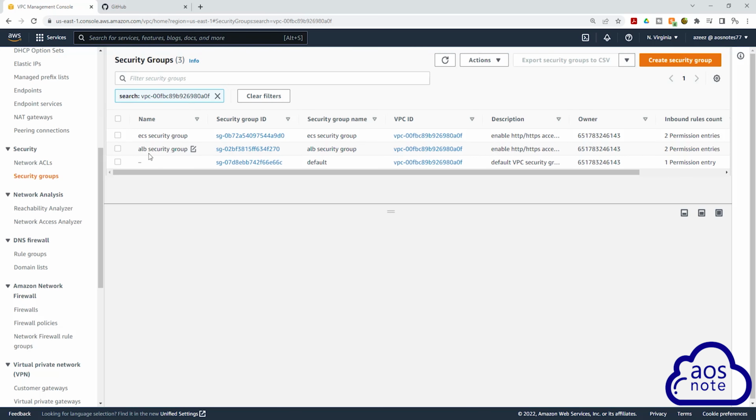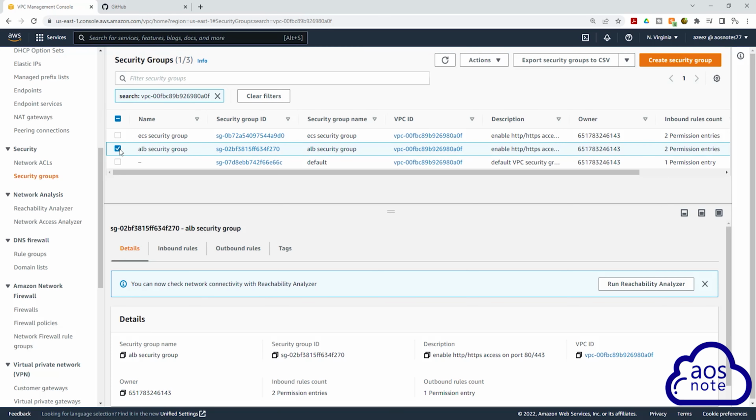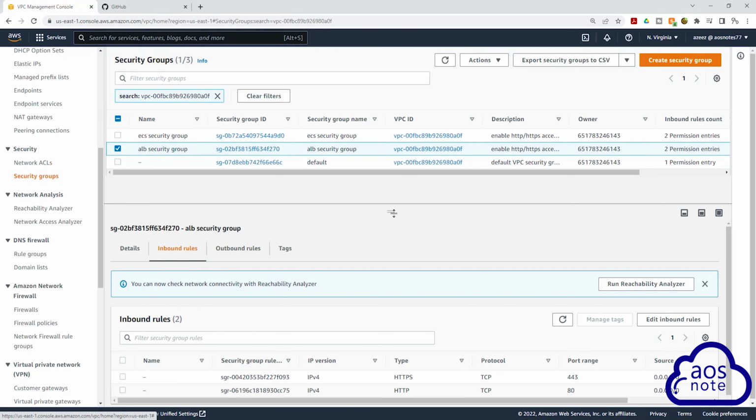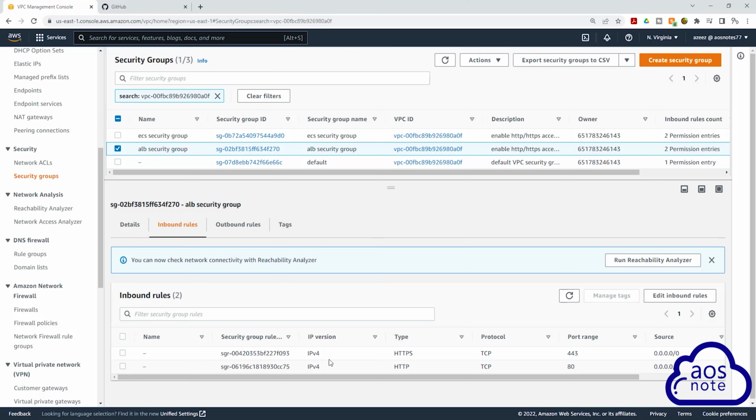If I select the application load balancer security group and I'll select inbound rules, I'm going to drag this up. You can see the 2 rules. One is on HTTP port 80 and the source is anywhere on the internet. The other one is HTTPS port 443 and the source is anywhere on the internet. Let's select our ECS security group.